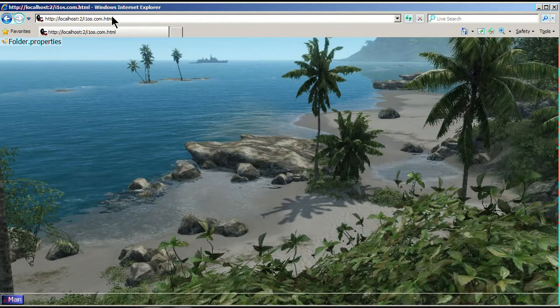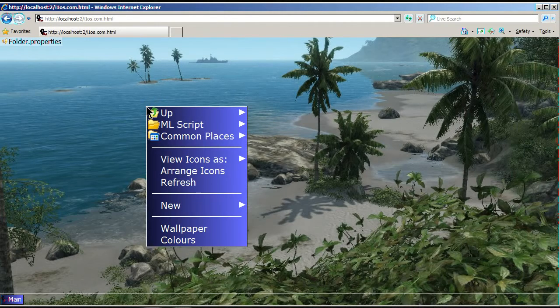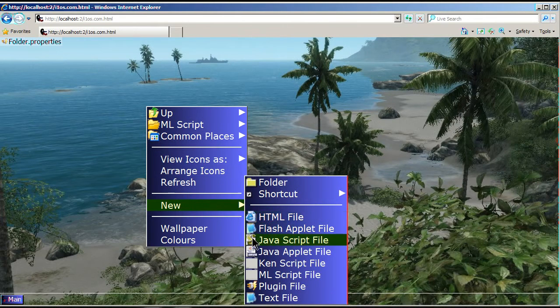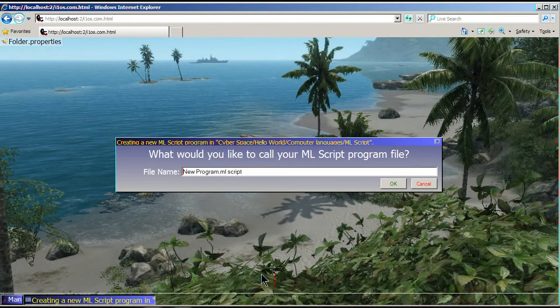So to create a file, right click on the picture, the wallpaper, go to new, create ML script, or new ML script file, name it whatever you want to call it. Should I call it Kevin of Sudbury ML? Sure. Yeah, that's better.